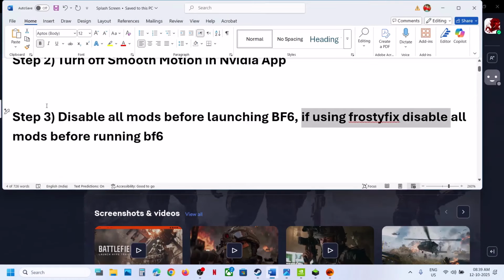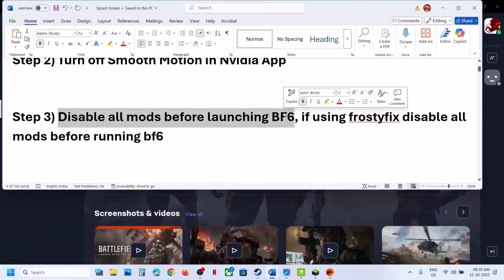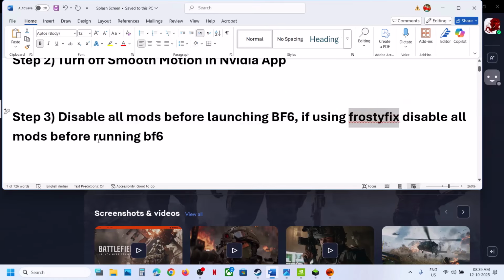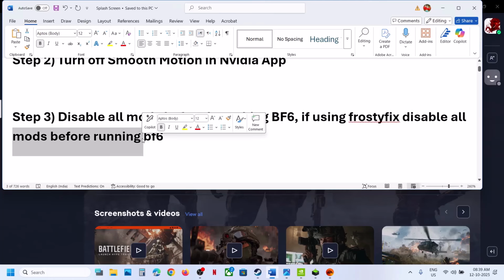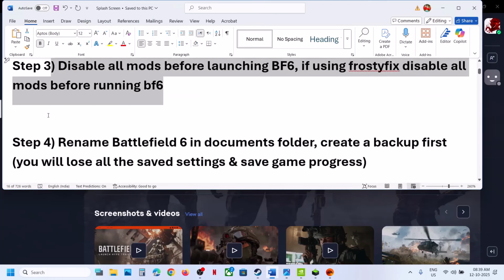Now the next step is to disable all mods before launching Battlefield 6. So if you're using frostyfix, you can disable all the mods and then you launch Battlefield 6. This has worked for many players, so it might work for you.